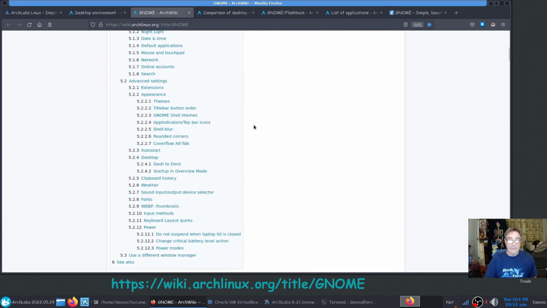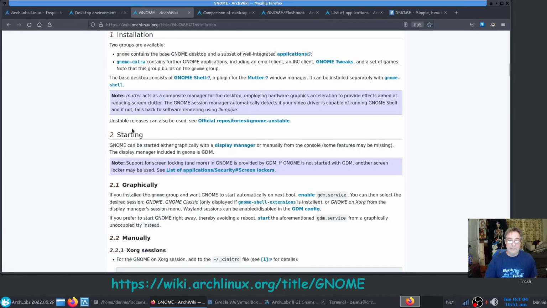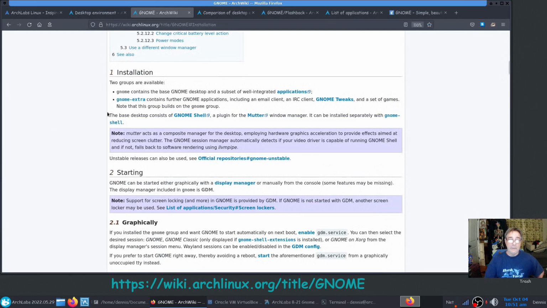So for your packages on the installation here, it tells you that we can get GNOME, gnome-extra, and gnome-tweaks. You're not limited to those things, but you could just get the GNOME package and have a desktop working. But I'm going to go ahead and get gnome-extra because I want all those programs, and I want gnome-tweaks.